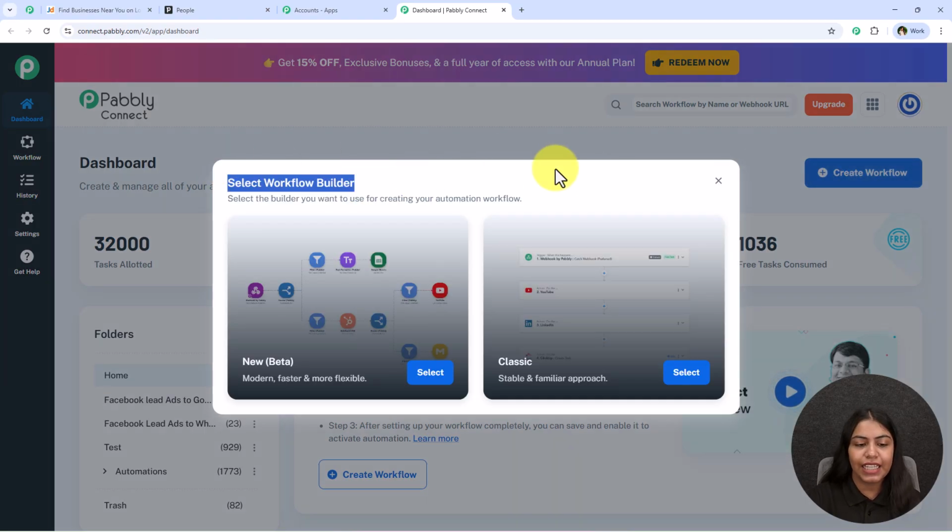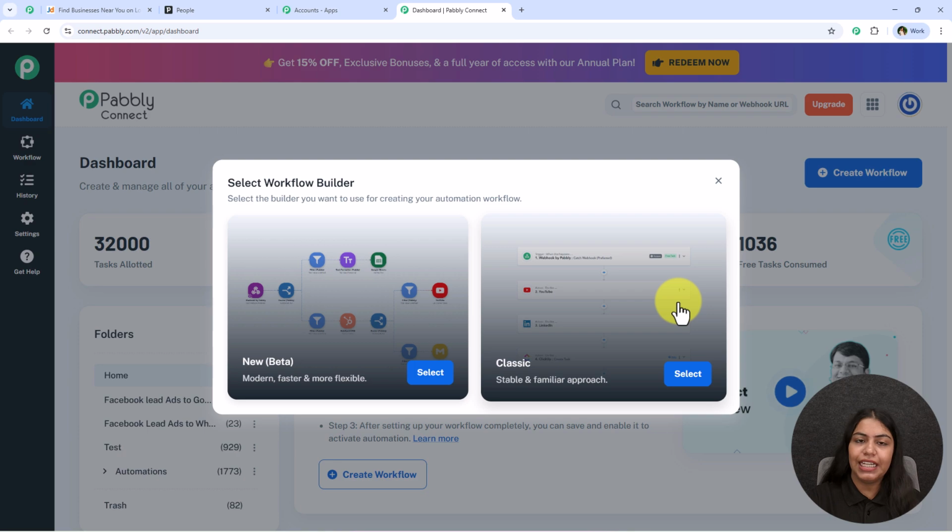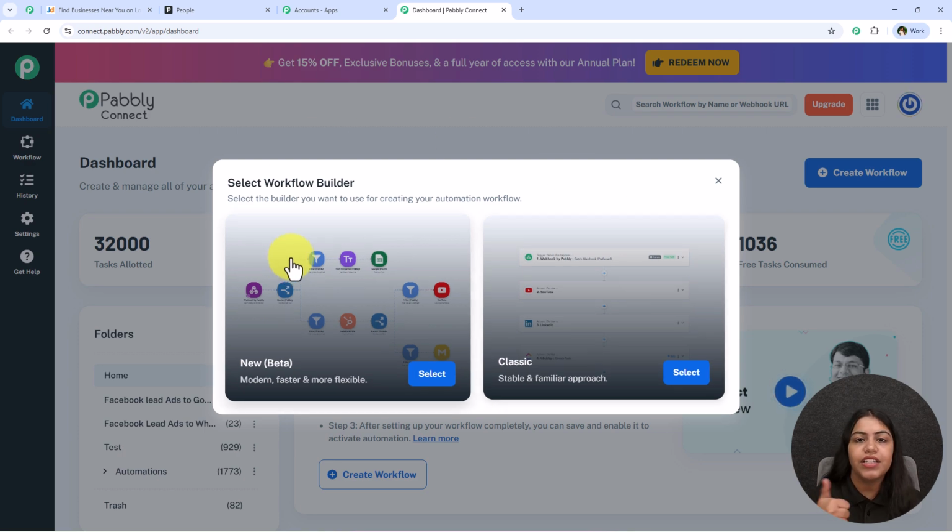It is asking me to select the workflow builder, the new one or the classic one. So the new workflow builder is faster, flexible and ideal for those who want a modern interface, while the classic one on the other hand is stable, has a familiar approach and is ideal for those who want to try it and test their setup. So you can use any one from this. I'm going to use this new one.